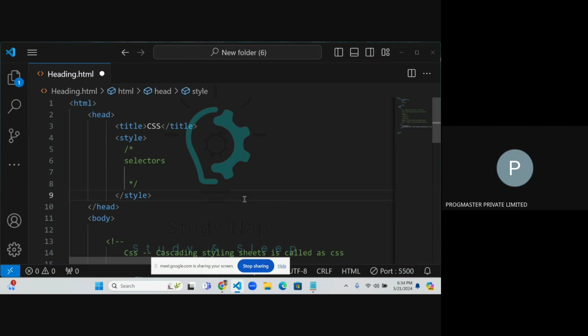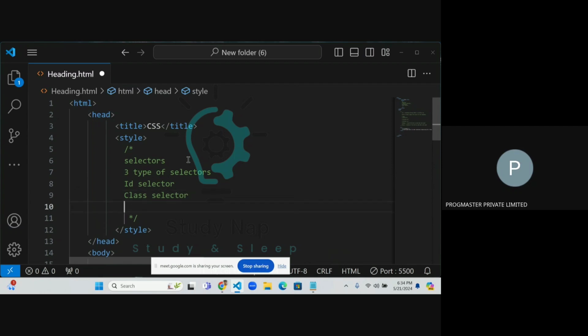What selectors will be there now? Three types of selectors are there. What are the three types? ID selector, the first one. Second one, class selector. Third one, tag selector. ID selector, class selector, tag selector. So three types of selectors will be there.